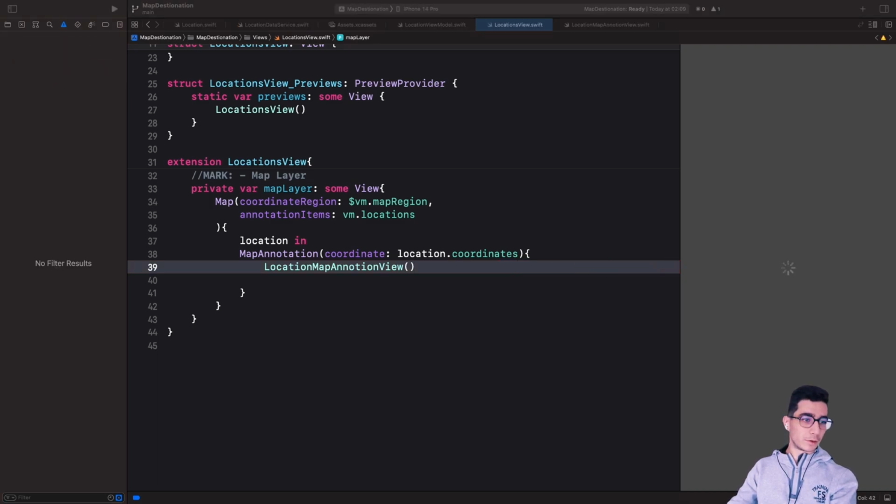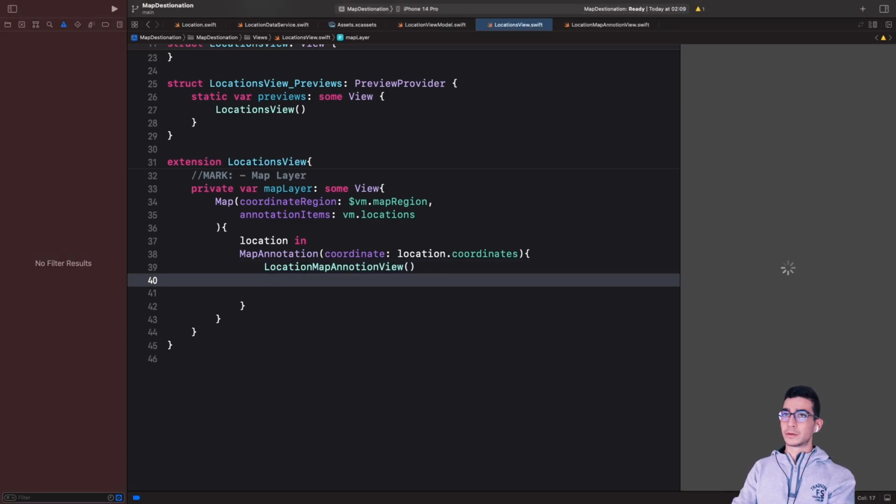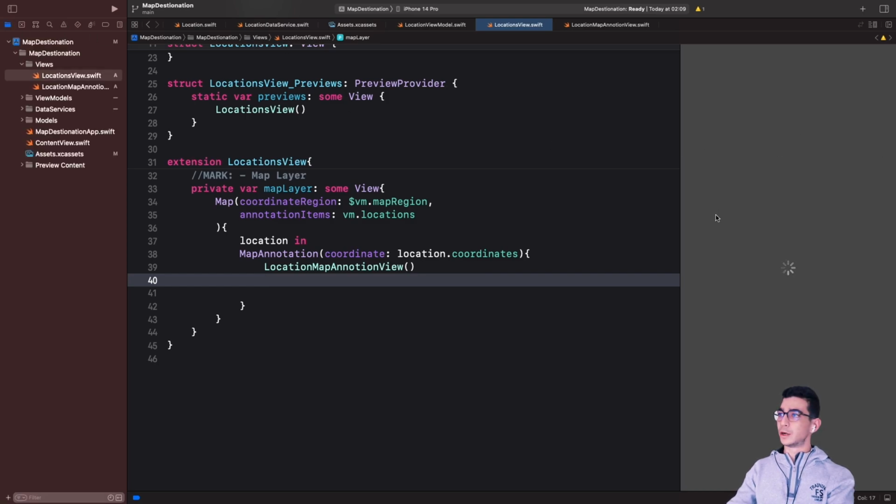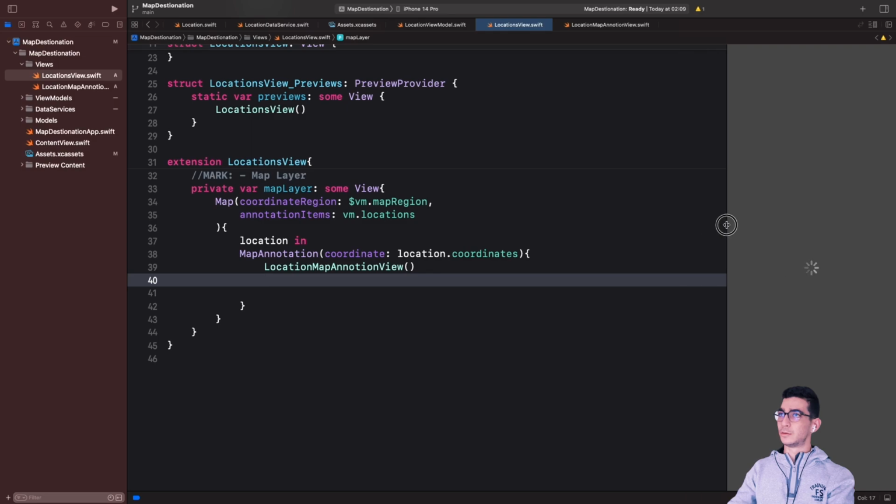So we are in the location. Here, location detail, nope. Location list view, nope. And here we have the location. Yep. So where are we? Yep. Annotation view. We want to wait for our preview here. I don't know why it's not loading our preview.